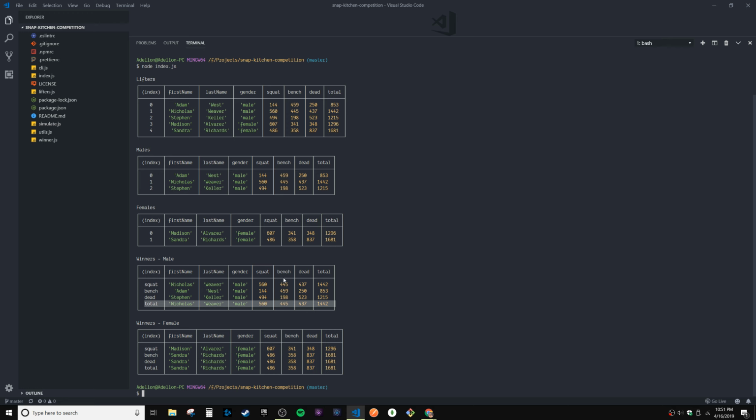There you go. We'll do the same thing for women. What about who deadlifted the most? So for females, there's only two.